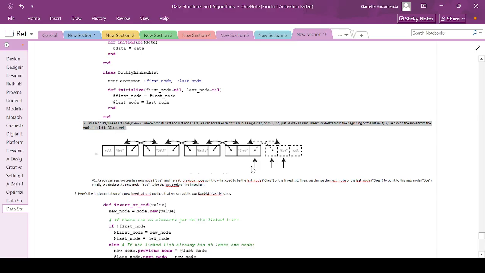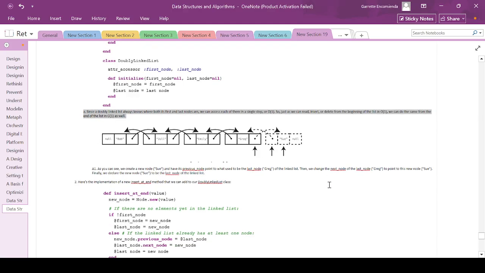Since a doubly linked list always knows where both its first and last nodes are, we can access each of them in a single step, or O(1). So since we know the first and last node, we can access them in O(1). Just as we can read, insert, or delete from the beginning of the list in O(1), we can do the same from the end of the list.